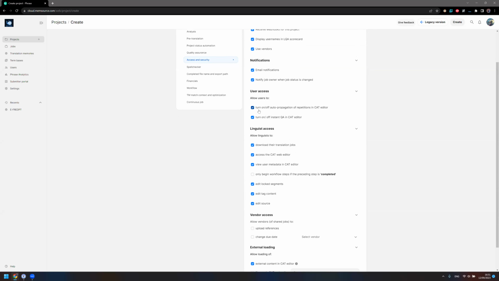The next user access allows you to either turn on or off the auto-propagation of repetitions. So the linguist will either be able to automatically populate all repetitions or not. And the next option allows you to either turn on or off the instant QA check. If this is deactivated, then the instant QA check will not be available in the editor. Some linguists might prefer that. They don't want to always be interrupted by the QA and they just run a final QA once the document is complete. This option allows you to either give them that option or not.